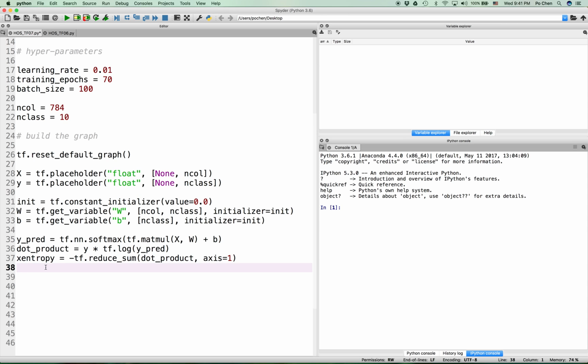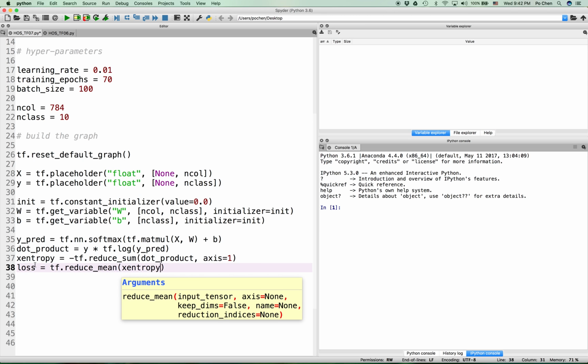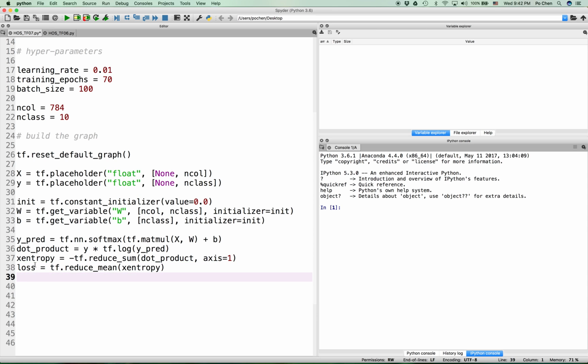So that's accounting for the summation across the 9 columns for every row, right? And then we also need to get the average loss, the cross entropy loss, over all training examples in the mini batch. So this averaging process is again a reduction, but it's a reduction along the column. So the average loss is going to equal tf.reduce_mean of the cross entropy, right?